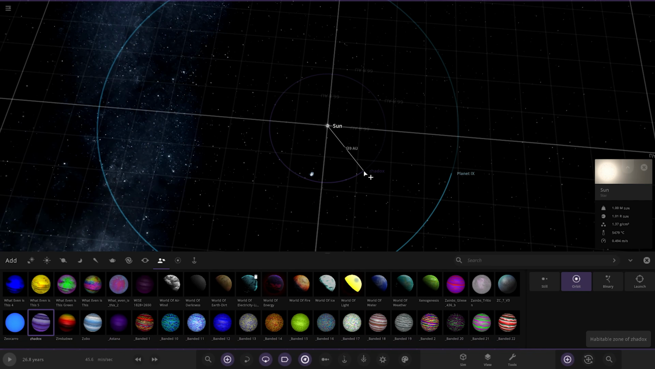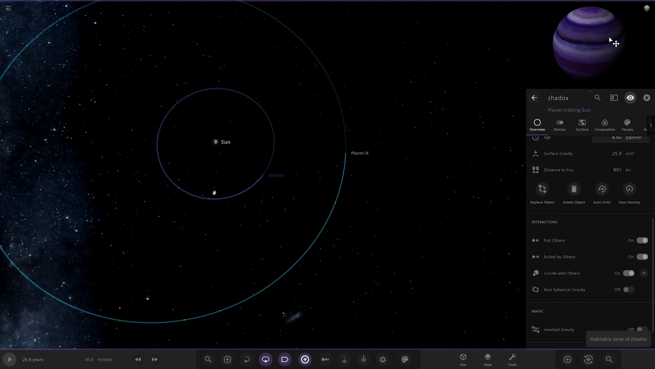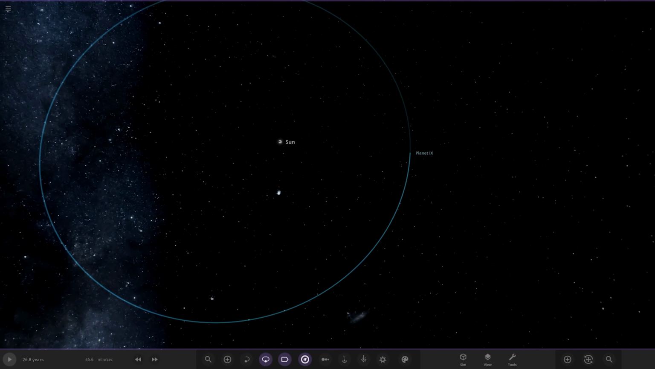So what about this one here? This one looks pretty cool. So let's place it there. I just want to see what it looks like. Does that look like a Planet X to you? No, I'm not feeling it. And is Planet X supposed to be a rocky or a gas giant? Because I don't know.